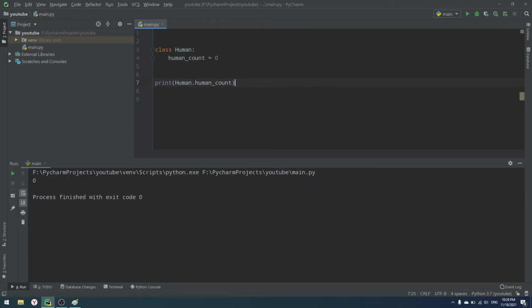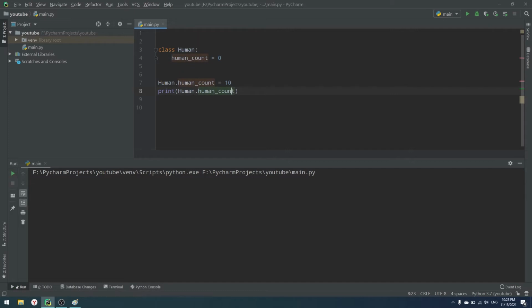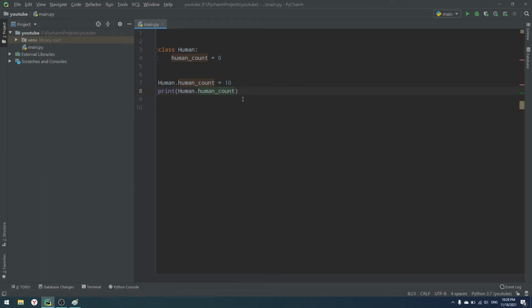So I receive 0, everything is normal. If I'm going to say humanCount equals 10, and let me just move my print somewhere here, as you can see, everything is alright with that variable. So what am I actually doing here? I'm using a static variable in Python.